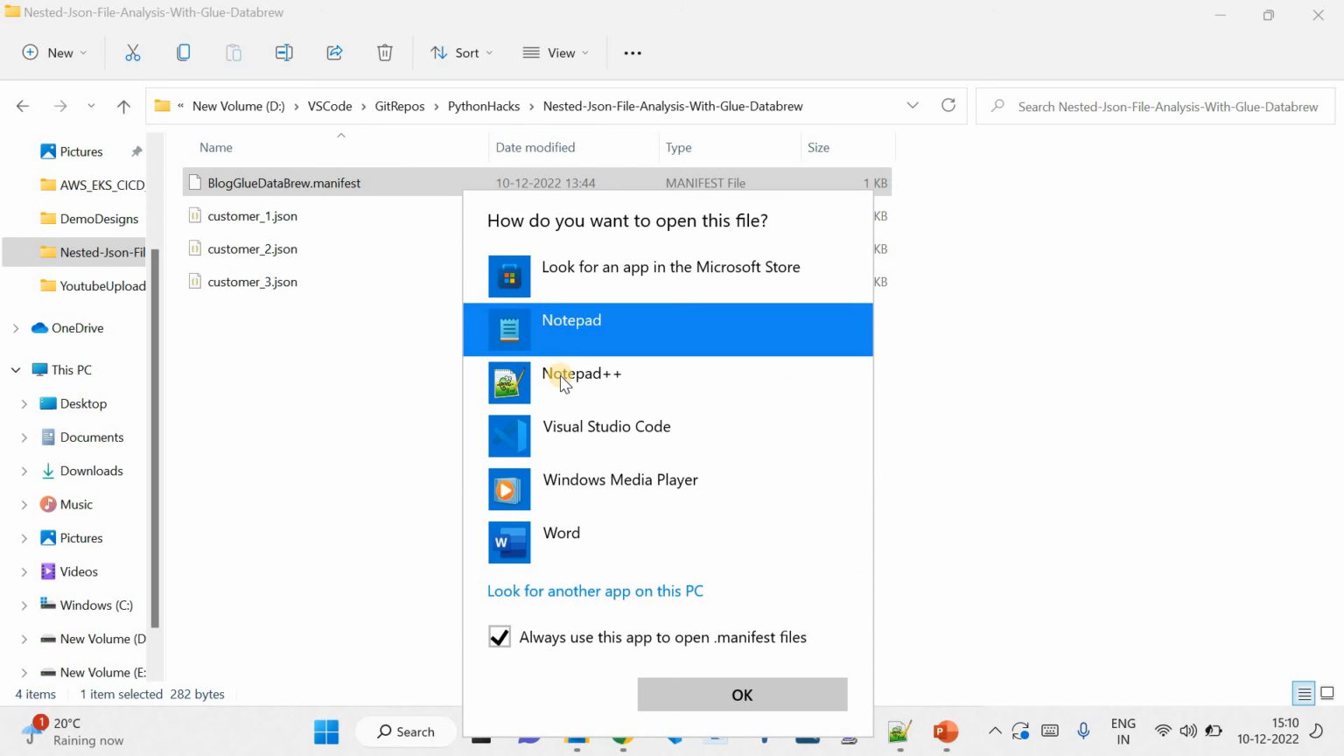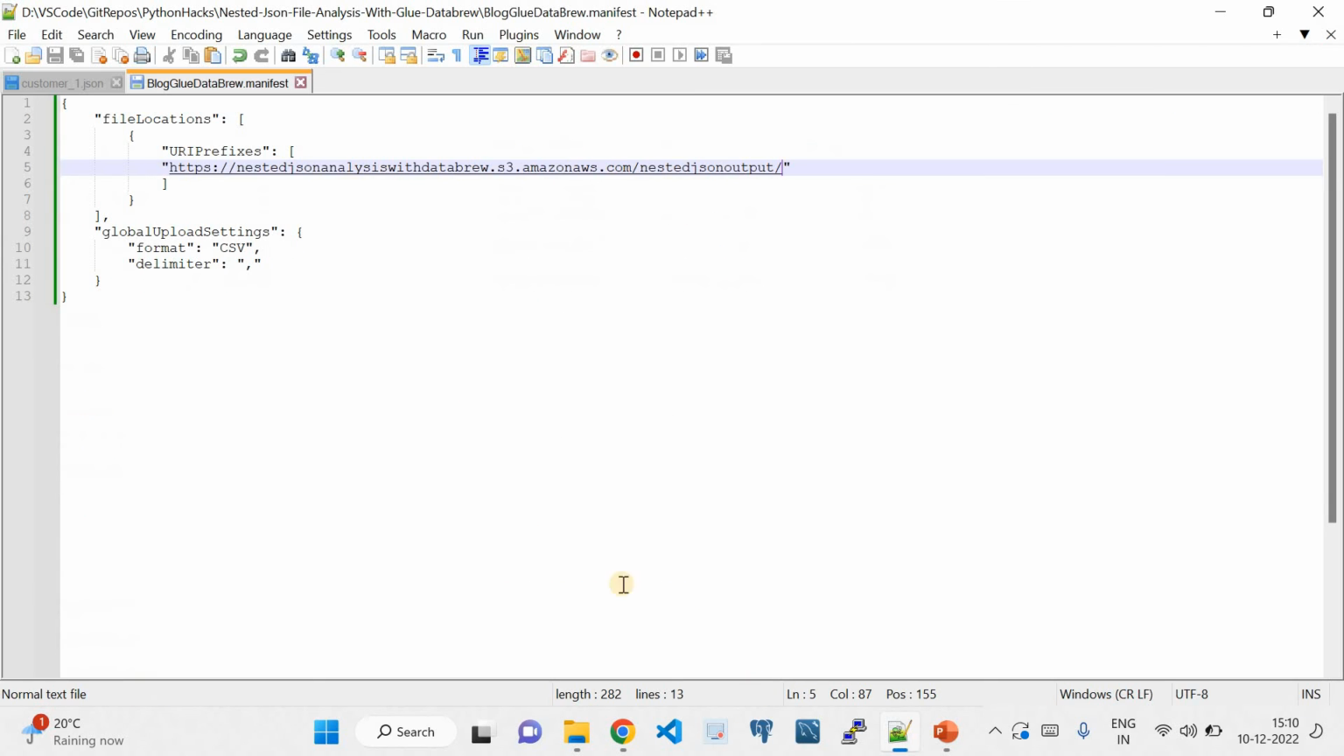So, more files and JSON. Yeah. So basically, in Notepad++, once you see, this is the manifest file. In this manifest file, this is just a JSON format basically. In this, we are giving the file locations. So here our file location is nothing but what? The bucket URL only. Okay. And the bucket is targeting a subfolder called JSON output.